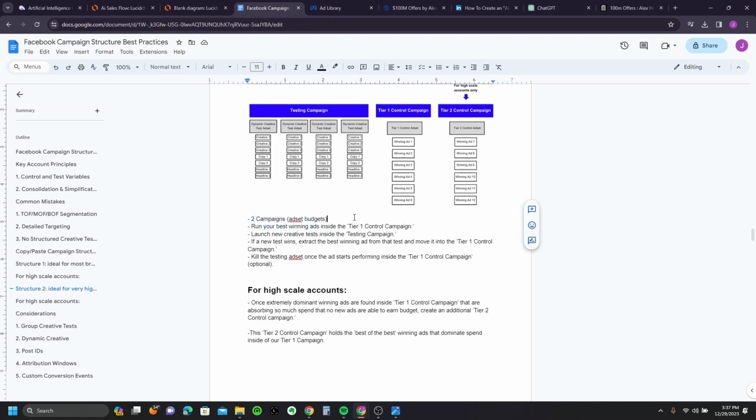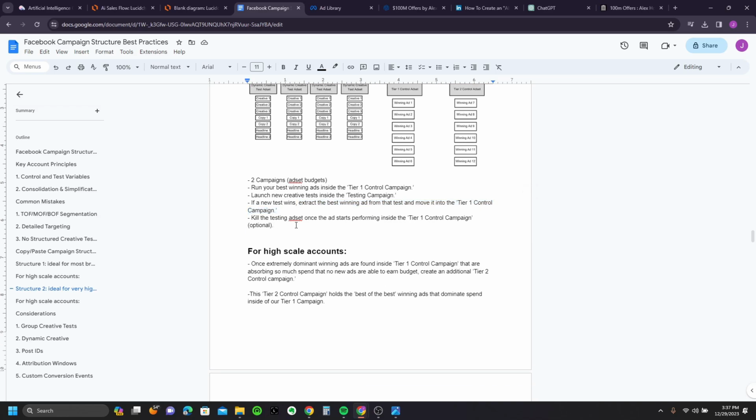So, 2 campaigns, ad set budgets. Run your best winning ads inside of the tier 1 control campaign. Launch new creative tests inside the testing campaign. If a new test wins, extract the best winning ad from that test and move it into the tier 1 control campaign. So if any of these start to overperform, we want to move that here. As soon as it starts performing on tier 1 control, we want to turn off the test on this testing campaign, remove it, and replace it with a new test. We want to just keep testing. Test. It's the biggest name of the game in Facebook ads.